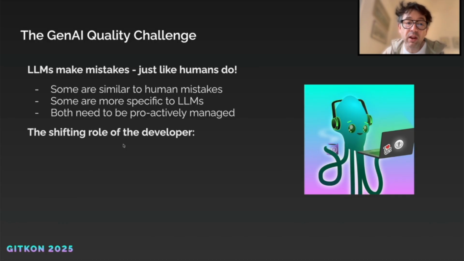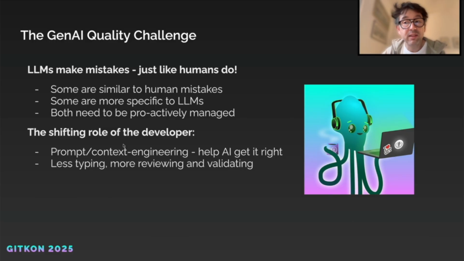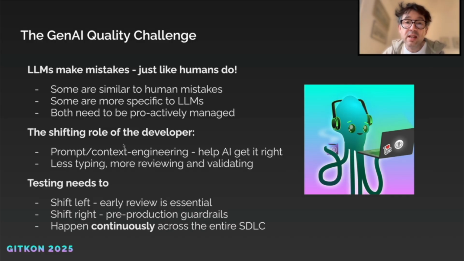As a developer using AI to generate code, you're maybe more focusing on prompt and context engineering, helping AI basically create valid code, less typing, more reviewing and validating. And from a testing perspective, we need to continue to shift testing left. Really important to review and run tests early, especially for GenAI code. We need to also shift testing right, meaning that we want to run pre-production tests to make sure that things haven't slipped through cracks before they go into production. And finally, testing does have to happen continuously across the entire SDLC. I'll get back to all of this.